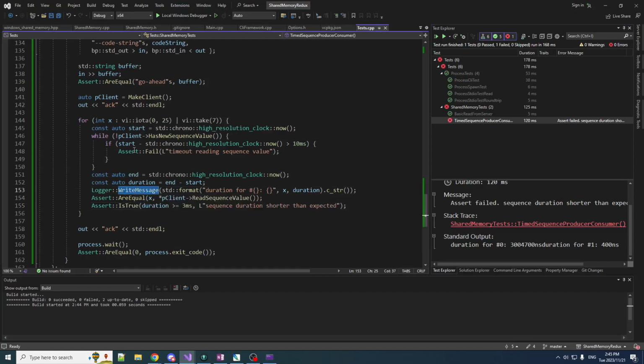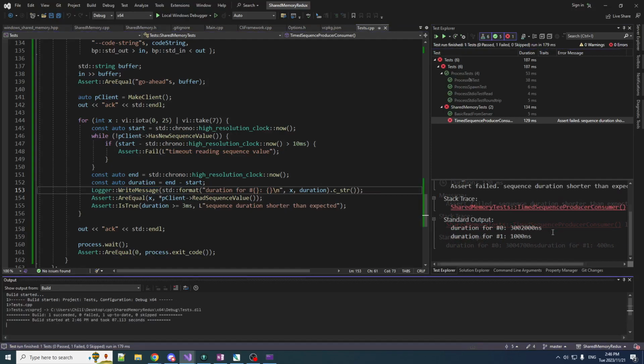Now this could be because of time spent doing the assertions and writing the message. During that time, the server might have already written another value. Or it could be because we're not updating something properly. And now that I think about it, I think it's the other one, and something is starting to scratch in my brain here. So first things first, give me a \n there. Run it back. Here we go. Duration for 0, 3 milliseconds, almost on the button. And duration for number 1 is 1 microsecond.